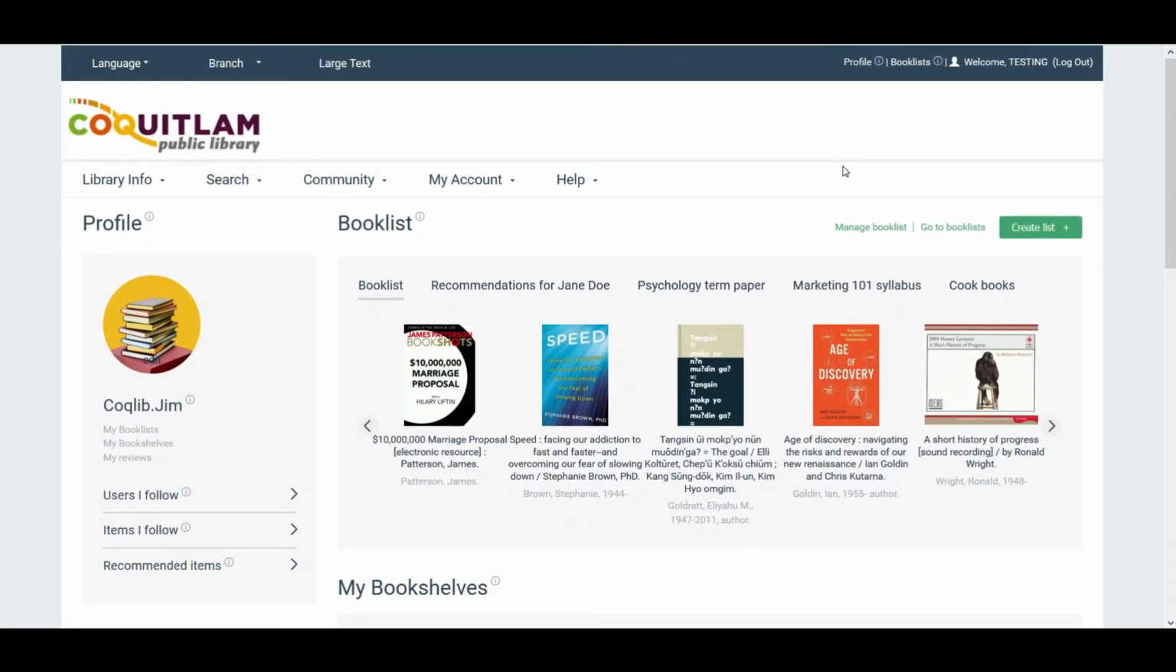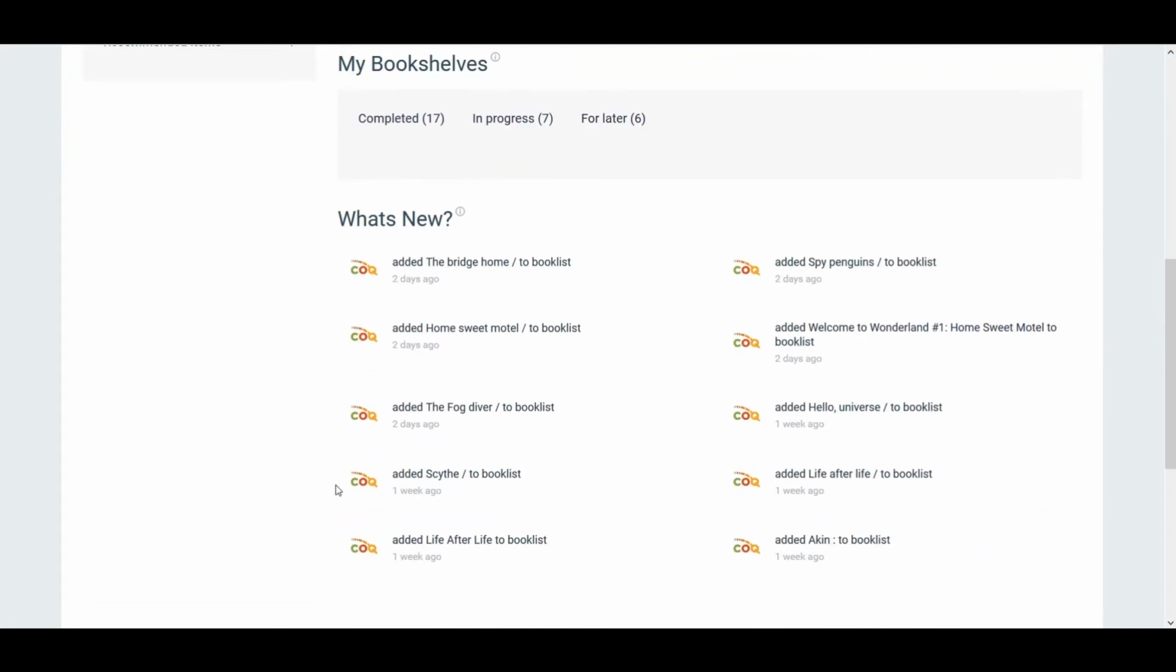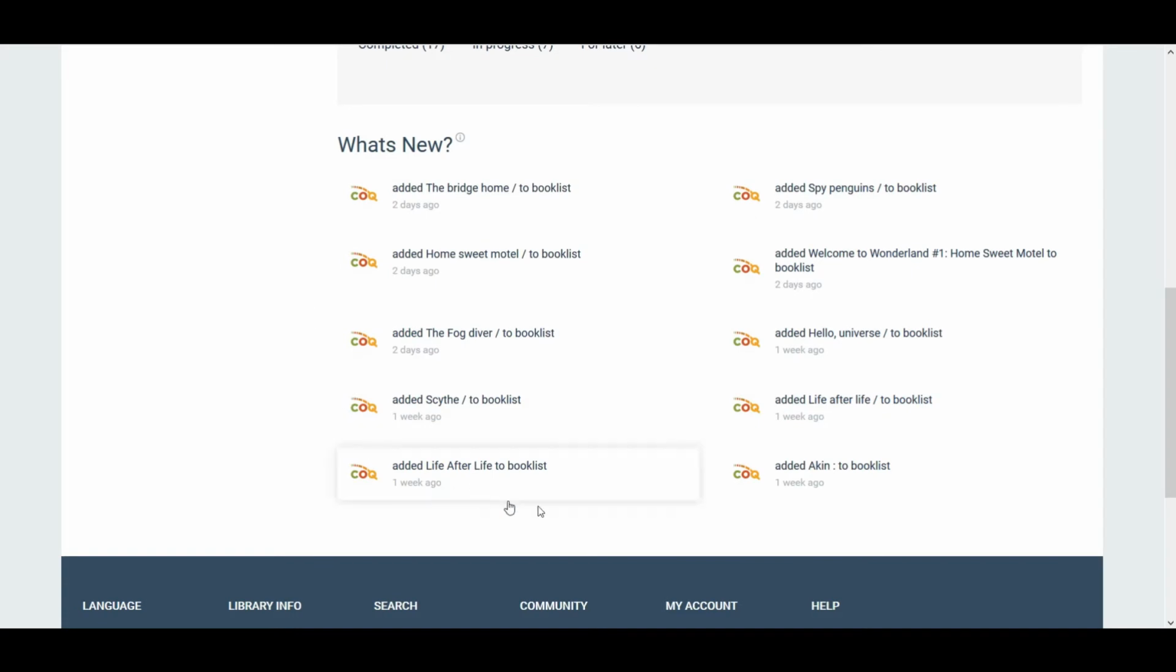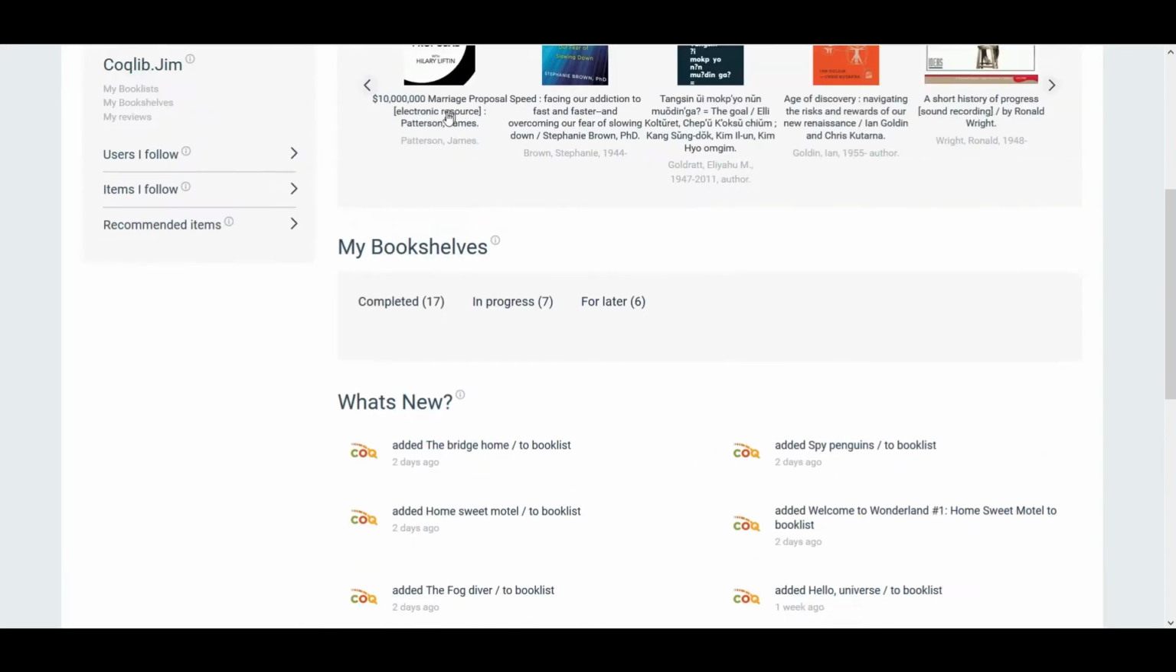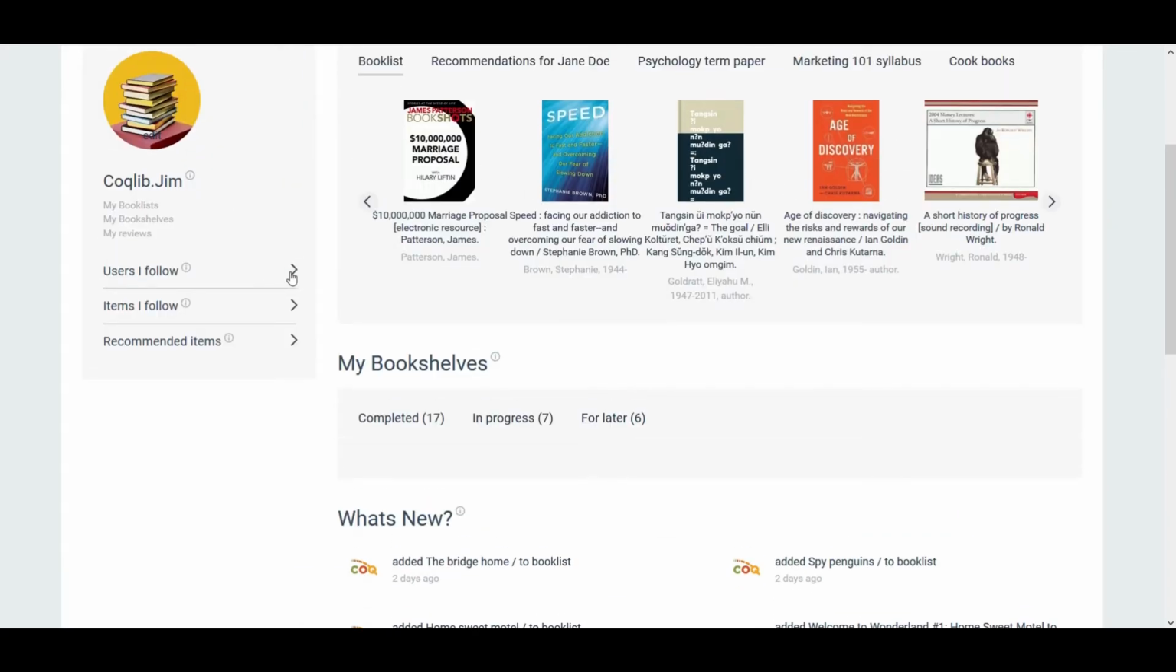Now, about the Follow a User feature. When you follow a user, you will get updates on your profile's What's New timeline whenever the users you follow add a review to any item or when they add an item to their public book lists or bookshelves.